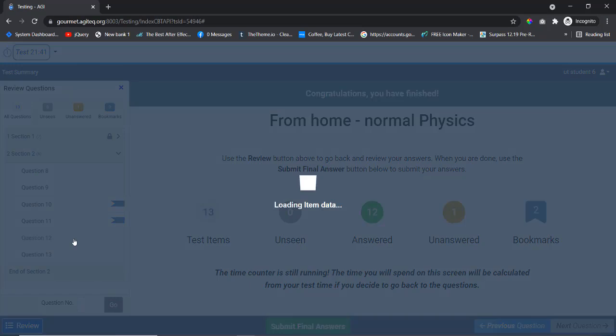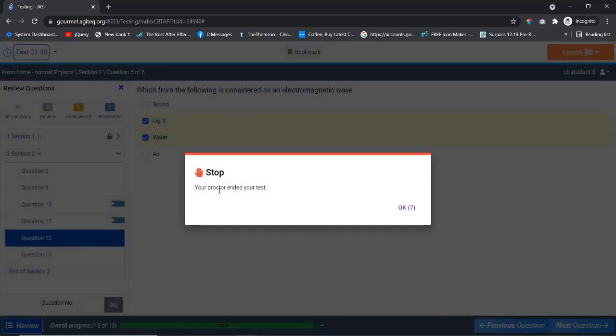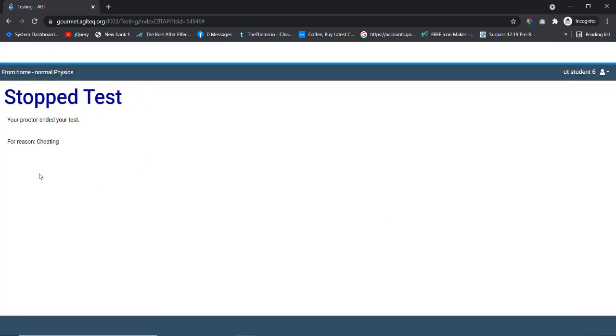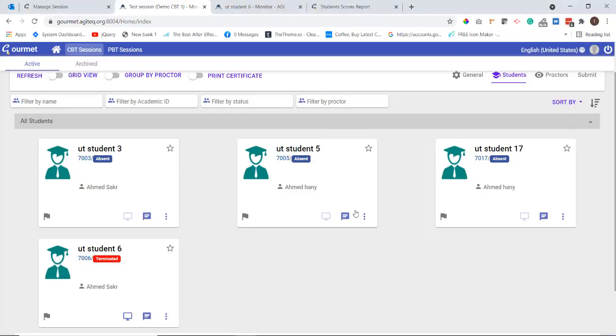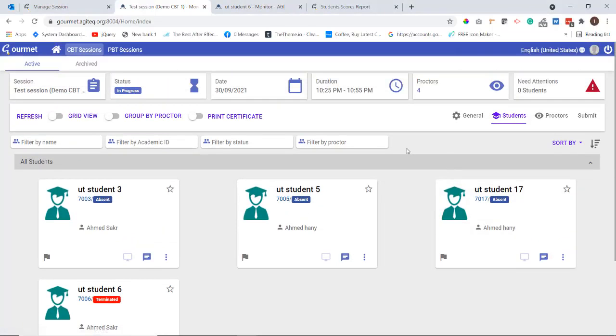Let's go again. I will try to go to any questions. Oh, it gives me this message. I can't do anything in the test and I have just to close the browser. It tells me that the test has stopped because the proctor ended this test, and also it gives me the reason. Why did the proctor end the test for me? It tells me cheating because I was cheating. Okay, I'll go back to the proctor.